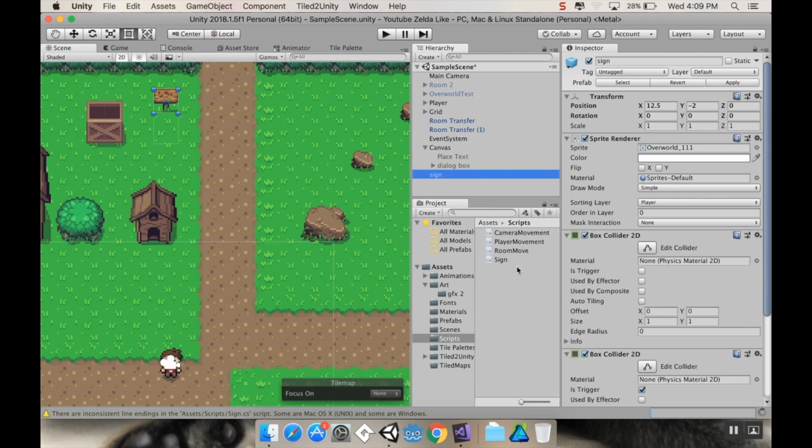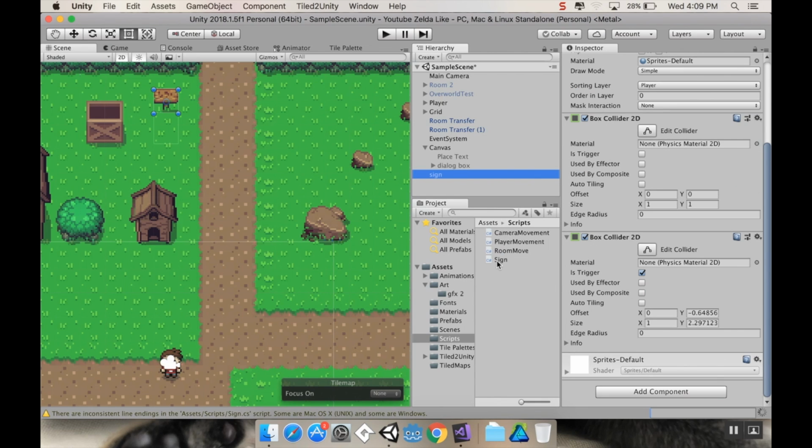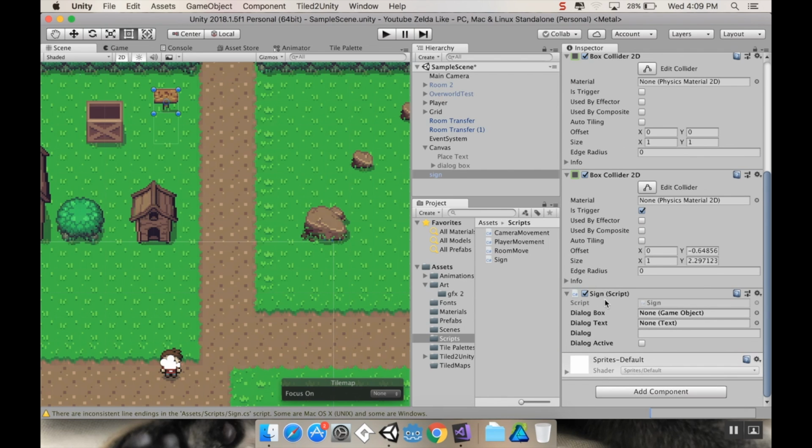I'm going to grab my sign, and I'm going to add the sign script to it. And now, as soon as it's done thinking, it should let me add the sign script. Maybe? There we go. Cool. Now it needs to know what the dialog box is, so that's the dialog box. It needs to know what the text is, so that's the text. It needs to know what the dialog is, and I'm going to call that Pawned ahead.